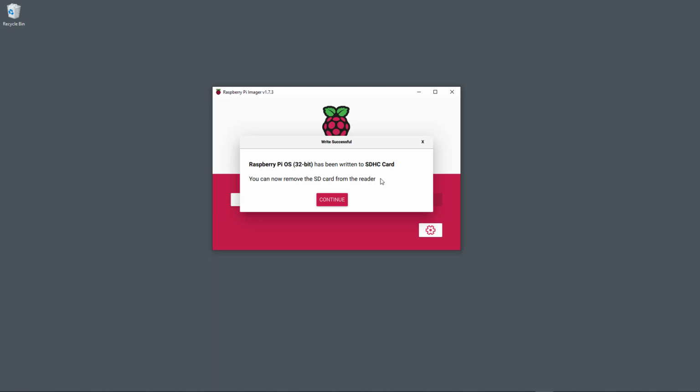So now I will remove the SD card from my computer and plug it into my Raspberry Pi, and then I will connect the Raspberry Pi with a power supply, and then boot the Raspberry Pi operating system, and then later I will show how you can remotely get access to the Raspberry Pi.